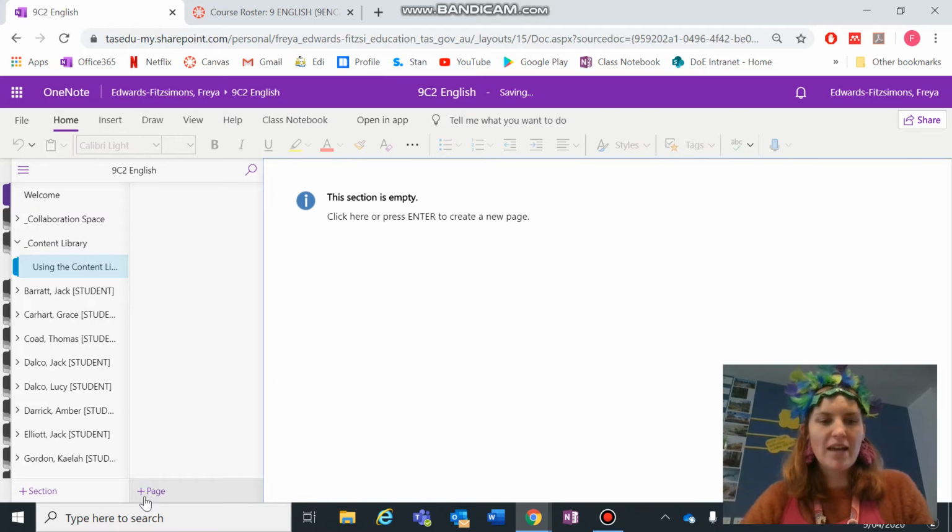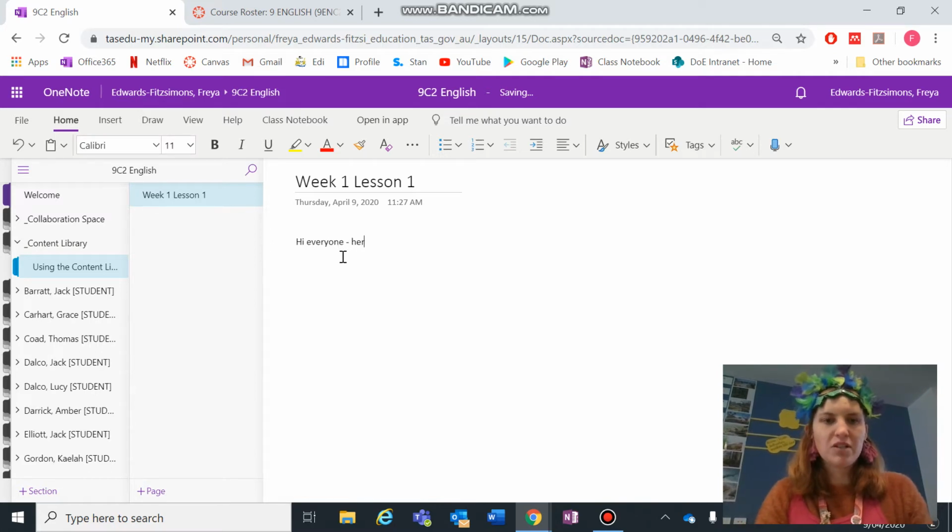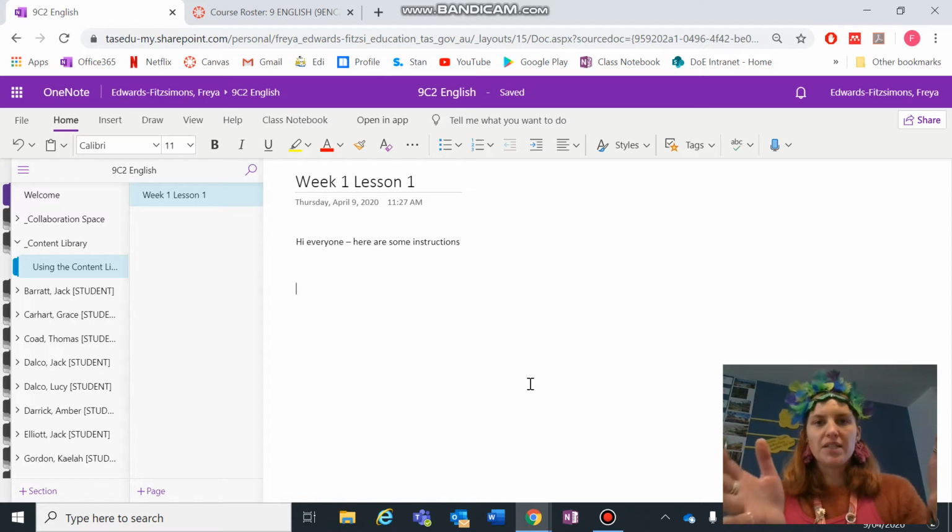So if you go down here and you add a page, you might want to have it align to your first lesson in Canvas. So I might call this week 1, lesson 1, and we're inside 9C2 English already, so that will probably do. Once I'm inside this page, I could have anything. Hi, everyone. Here are some instructions, blah, blah, blah. Most of my lesson is on Canvas. They've watched a video on Canvas, they've clicked through on Canvas, and they've got to a point that says, bell work, do your bell work in OneNote.